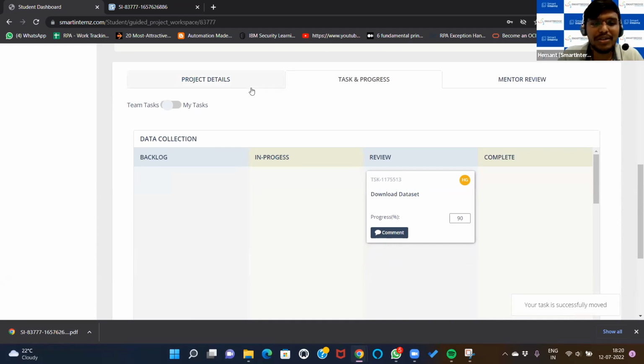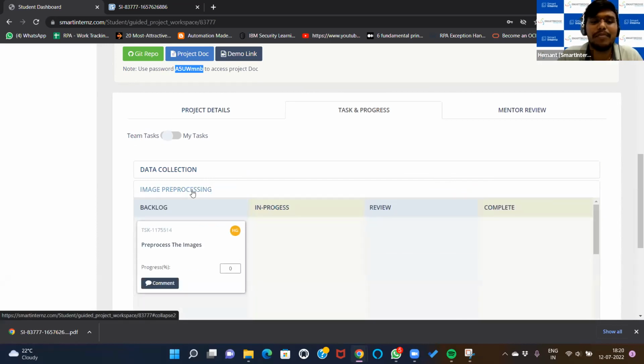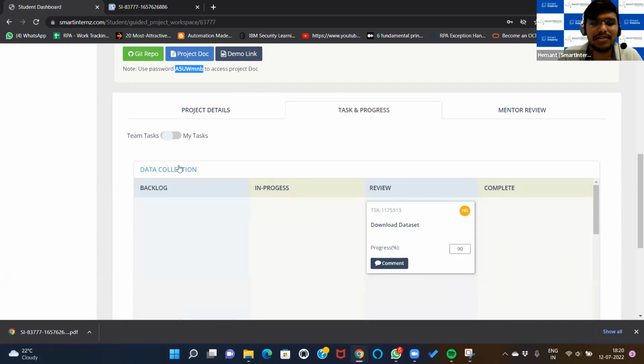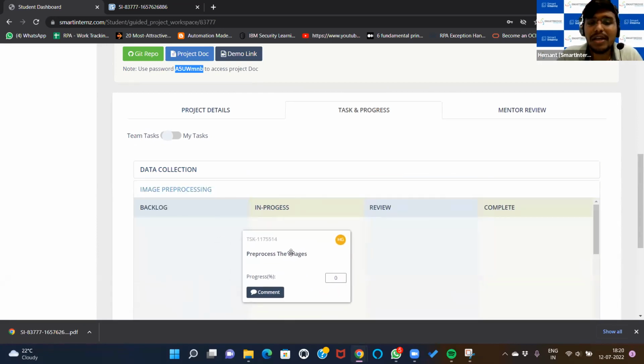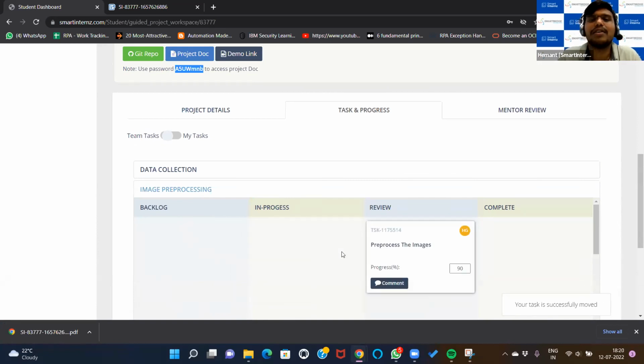Okay, so in this way, you have to do it for all the milestones listed down here. For all these milestones, you have to follow the same procedure. The first milestone is completed, you have moved it to the review section. Then the second milestone, image pre-processing. If you're working on your image pre-processing, just move the card to your in progress section. And if you've completed it, just move it to your review section.